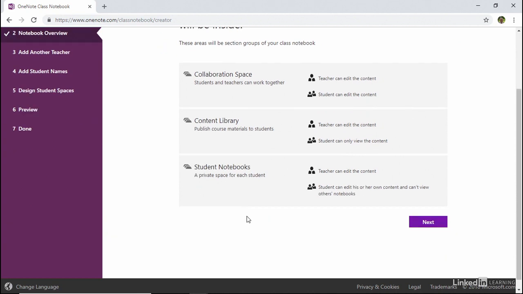Then down below, there are student notebooks. The student notebooks are an individual notebook for each student that they can keep notes in, complete assignments in, keep resources, and more. Now, the only person that will be able to see the student notebook is that particular student as well as the instructor. The instructor will be able to go in and see the progress that the student has made inside of their notebook. However, other classmates won't be able to see the individual student notebooks.